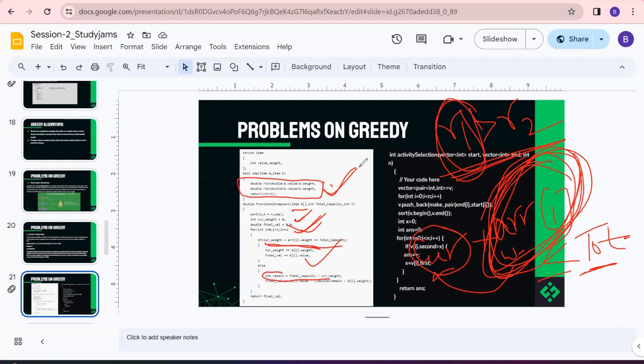See, int remaining is equal to total capacity minus current weight. So whatever is the remaining, you can add that much fraction of the item, and that fraction into value will be the profit of adding that particular item. So this is the code for fractional knapsack.